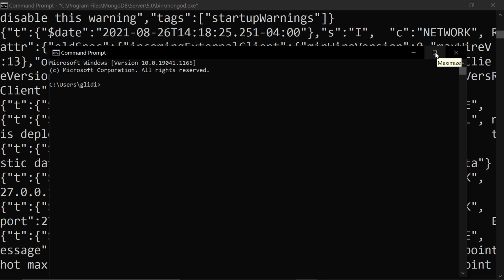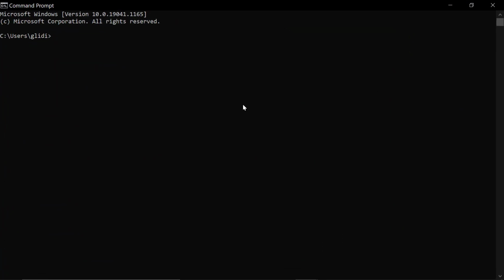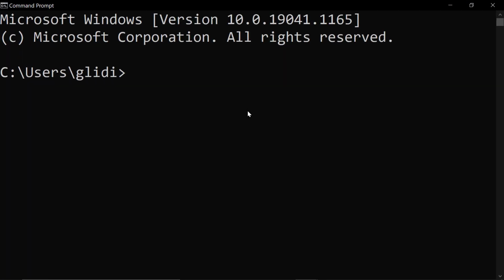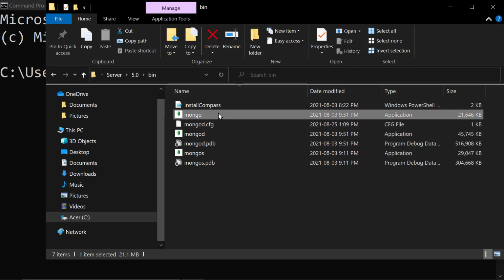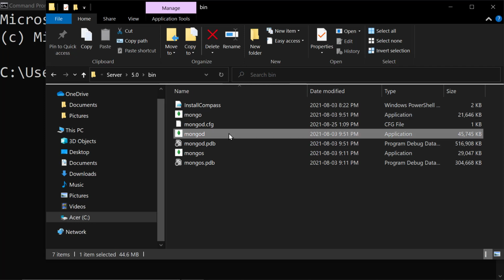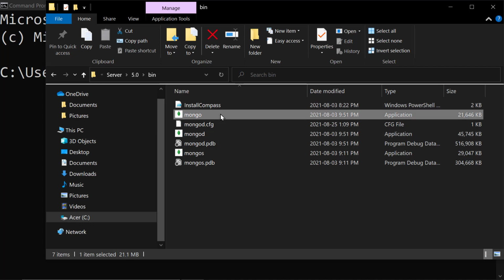So I've just launched the command prompt a second time, and here I'm going to run not my MongoD, but my mongo.exe file. So here in my files, it is not MongoD, it's Mongo. So this is the Mongo shell. MongoD is the Mongo daemon to start the MongoDB server. Mongo itself is the shell from which I can access my Mongo database.